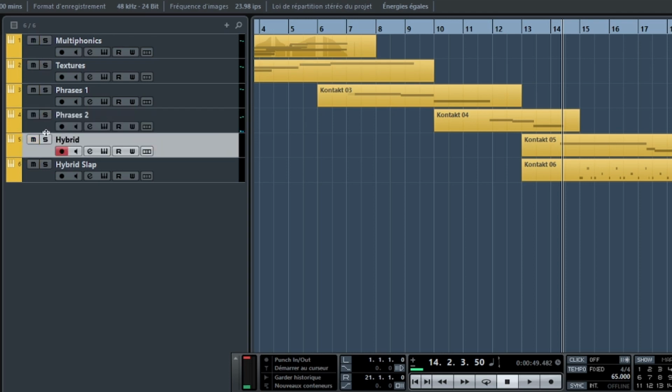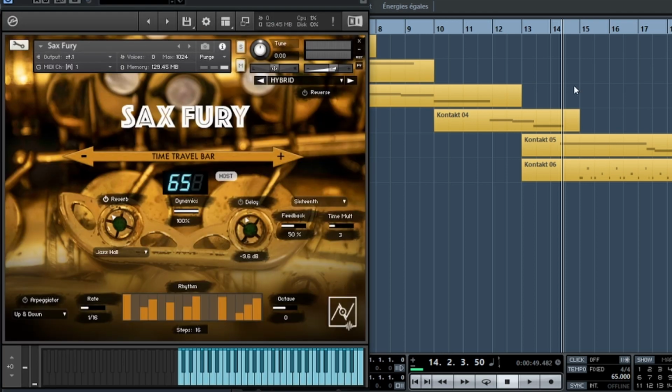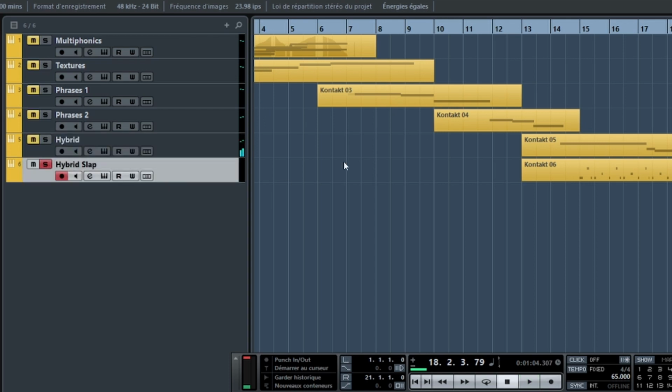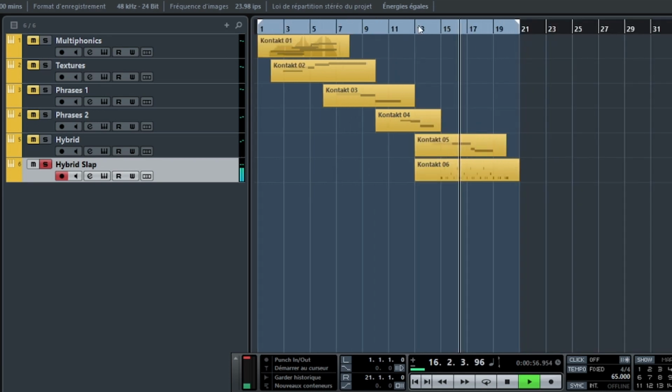Okay, then we've got some hybrid sounds. So those are rendered through guitar effects. Very cinematic. Then we've got hybrid slap. Okay, let's listen to the whole track.